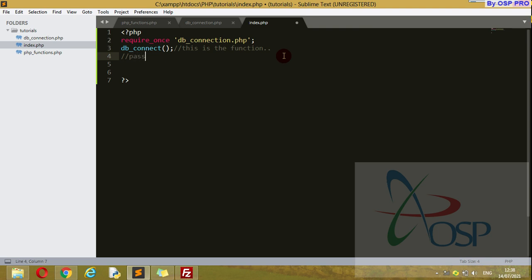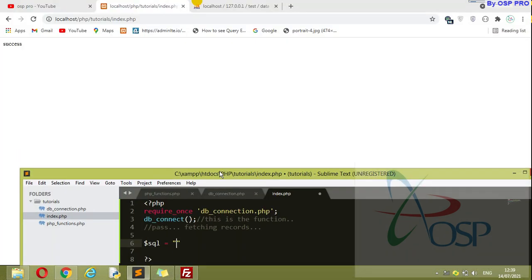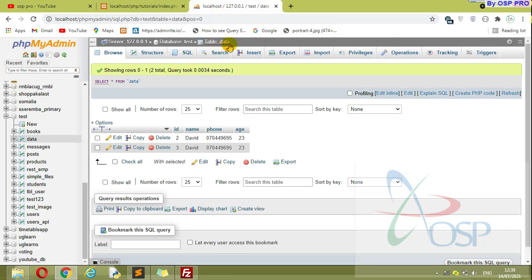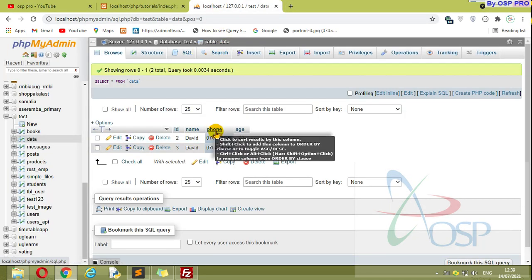So next time here, we need now to pass our stuff. What are we going to pass? You know, fetching records. Yeah, fetching records. Remember, we have some records in our MySQL database. But now remember, you have already passed your connection. You have required the file, which is that, and I've also passed your connection. So here, I can just go back here and I say maybe MySQL is equal to, I'm fetching the record from the MySQL database. And that table is called data. And this is name and the phone and the age.